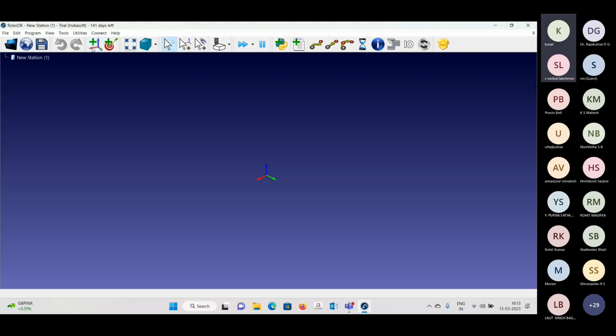This is the icon for adding a new reference frame. I will explain to you about the reference frame in the further session. This is to set targets. Further, all these icons will be explained one by one as we go on in this session.